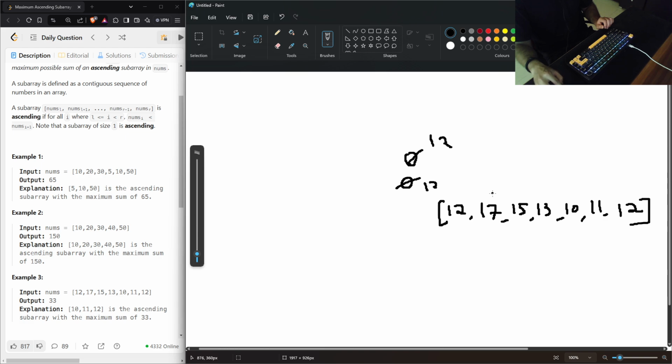We move to the next value, which is 17. 17 is greater than the value that we just added to our answer, which is 12. So it means we are on an upward trend. So we add 17 to our answer now. It becomes 29, right? So our maximum sum gets updated to 29. So far the maximum sum that we obtained on an increasing trend is 29.